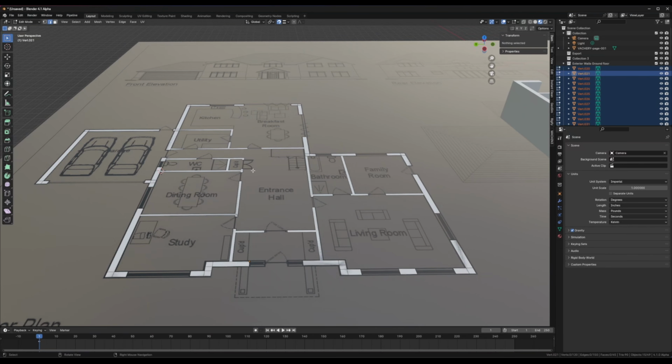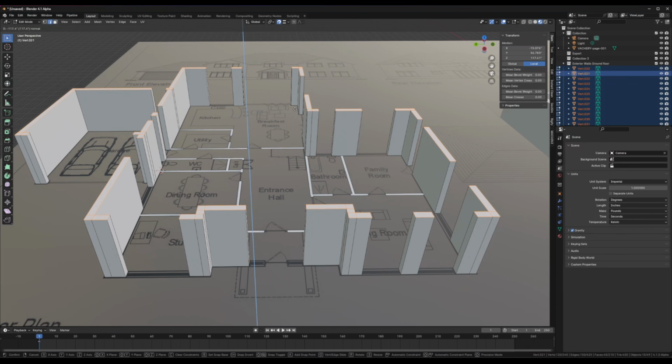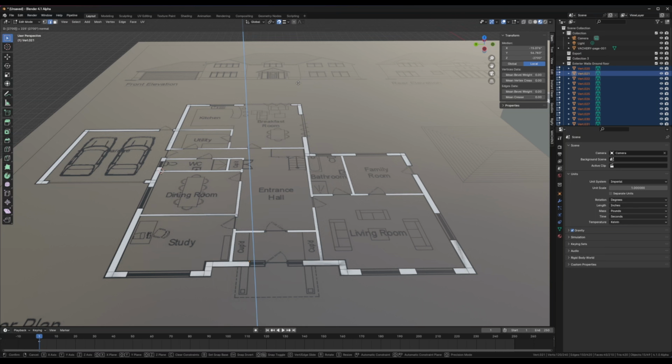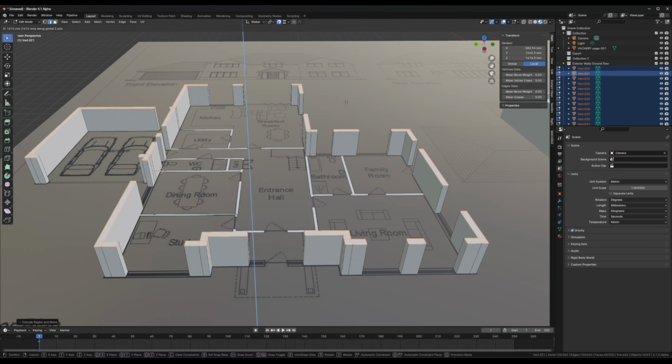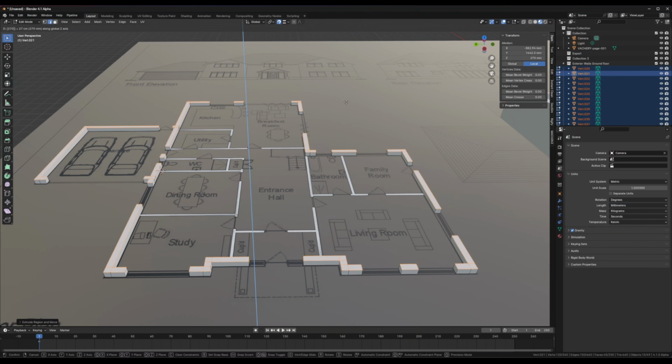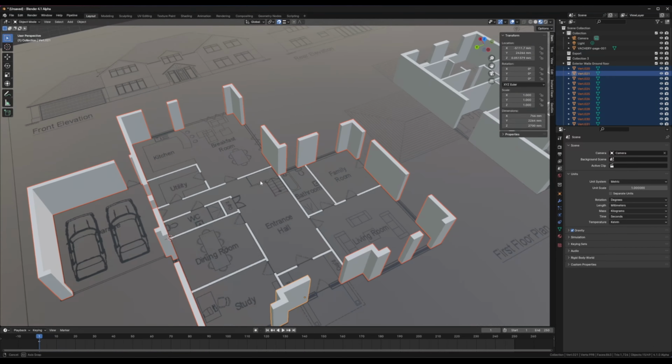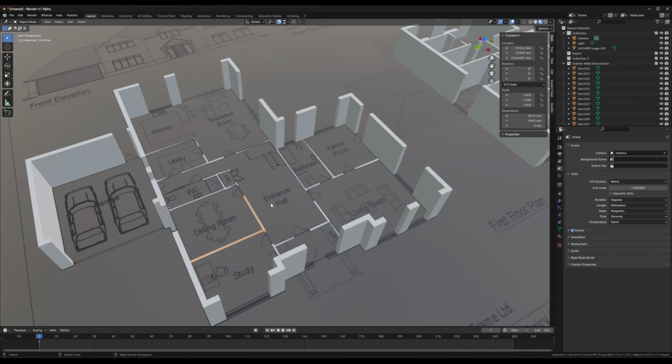And then we can come into edit, press A, extrude up 2,700 millimeters. We need to change our units back to metric, length 10 millimeters. Press extrude up 2700. And we have our interior, exterior walls here.